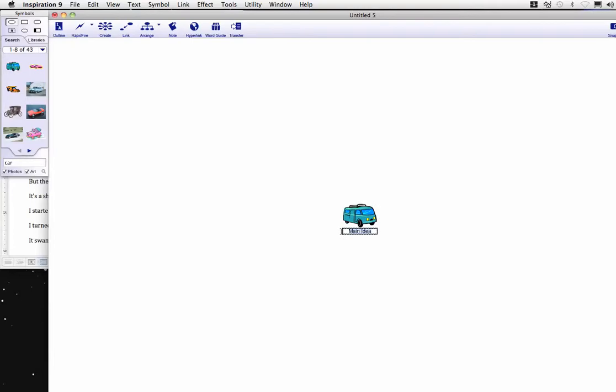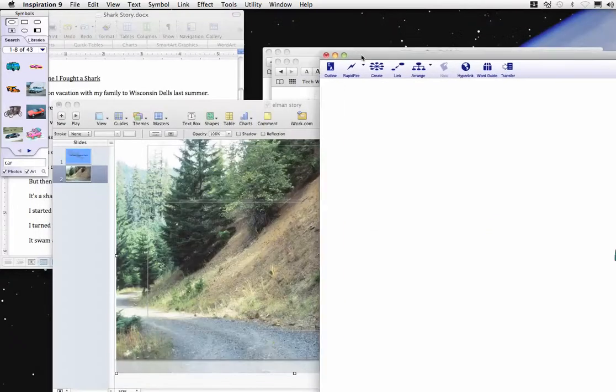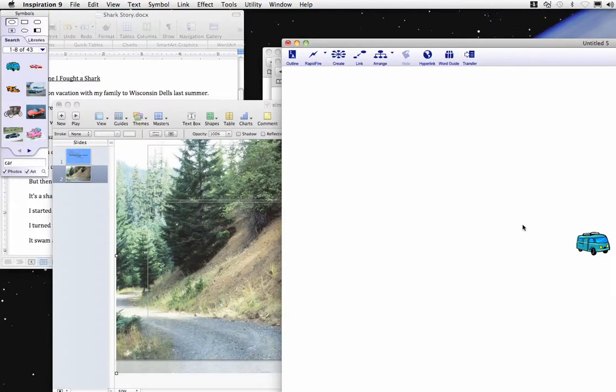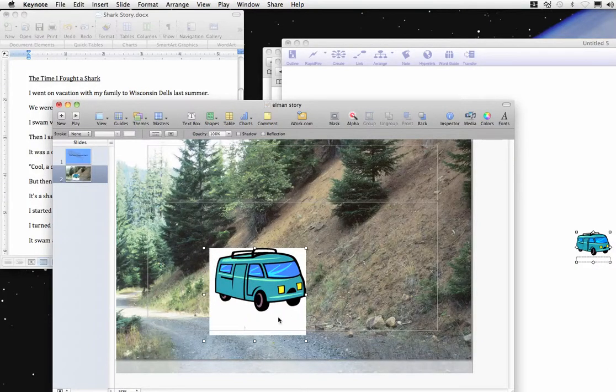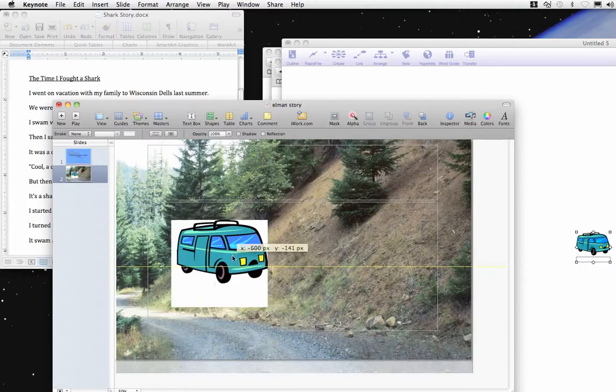Now I want to delete the words "main idea" because I don't want the words. And I want to move this to the side, and there are actually two different ways that I could get this picture onto my slideshow. There's a right way and there's a wrong way. I'm going to first drag it in and drop it, and this is not the right way, and you'll see why. Once I drag it in there, look what happens. I have this white box around it. I cannot get rid of that white box.